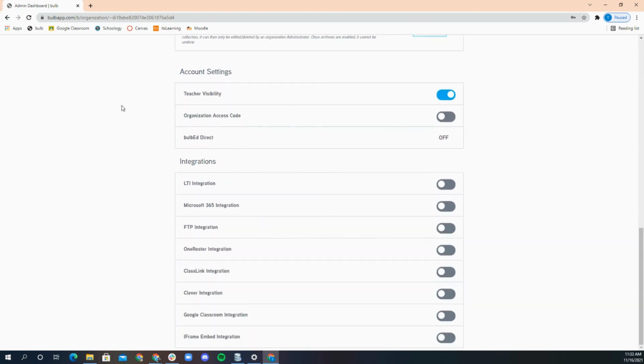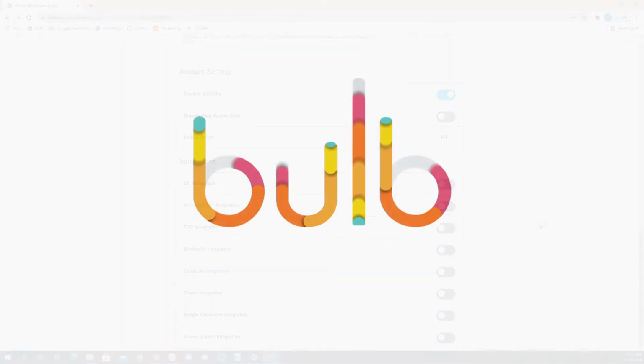On to account settings. Here are your account settings and integrations. Your Customer Success Manager and the Bulb Integrations team will work closely with you on enabling any applicable account settings and integrations. If you have any additional questions about the dashboard, do not hesitate to email help@bulbapp.com.